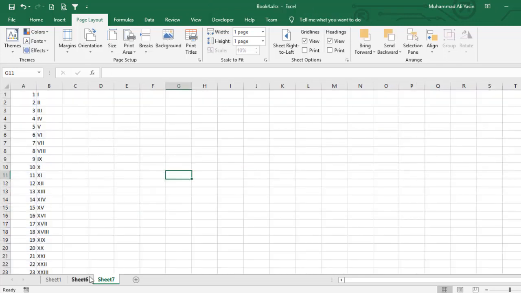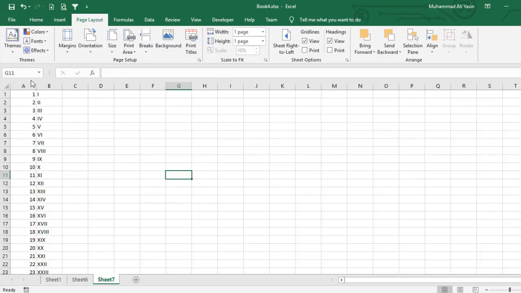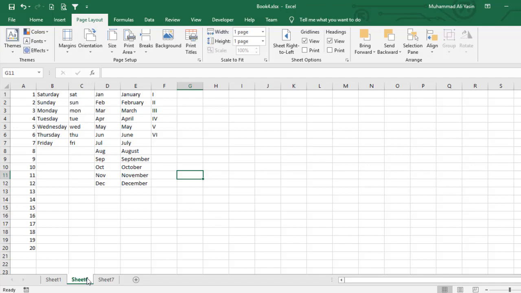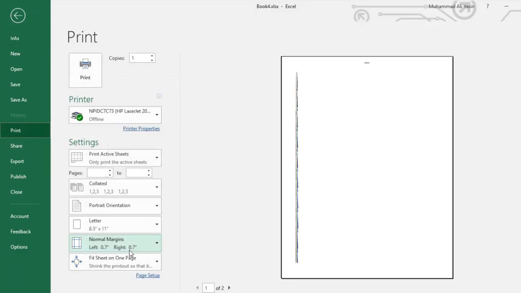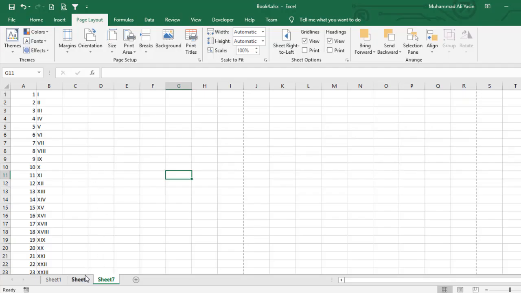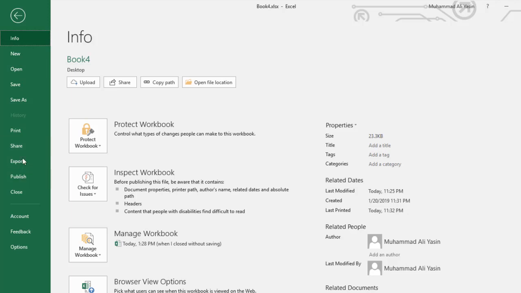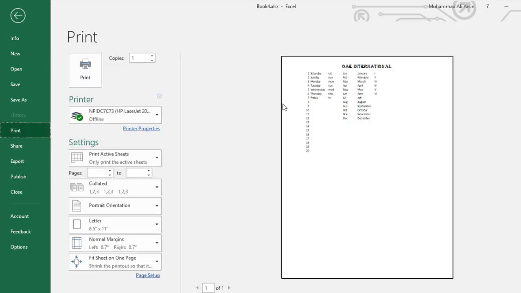Now select any other sheet, let us suppose sheet 7, and go to print preview. Sheet 7 is a bit long, and I have maybe messed up with the settings, so I'm gonna come in here and choose no scaling. Now as you can see, it says OAE International on this page, and if I come to sheet 6 and go to print, as you can see, it says OAE International here too.